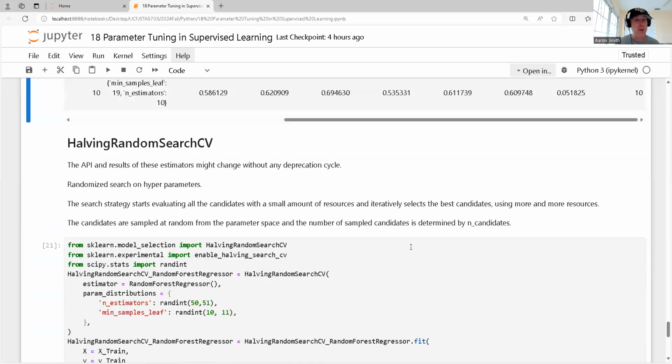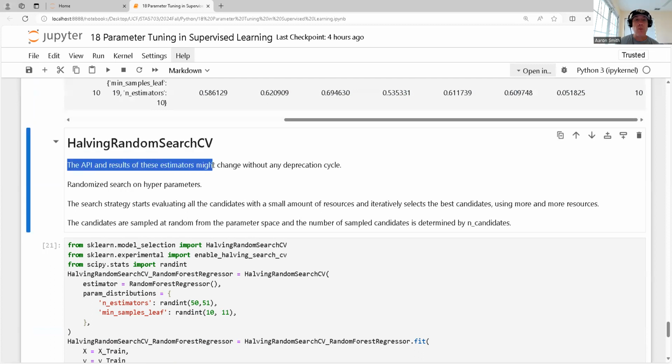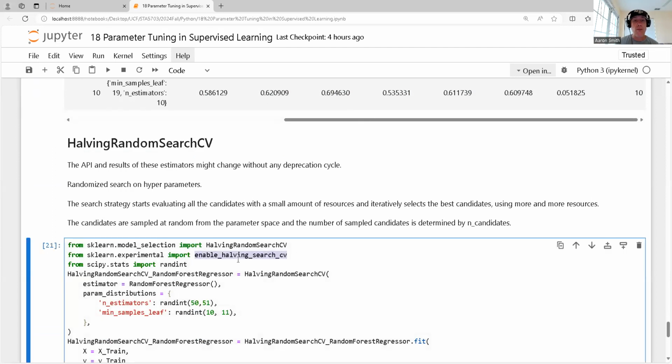Now, having random search cross-validation, this one is still in development. This is one that I don't think you should really trust yet, and I'll show you why. The API and results of these estimators might change without any deprecation cycle. So notice that I had to pull in enable halving search cross-validation to be able to execute this. Without this line of code, the function didn't work for me. So this is in development.